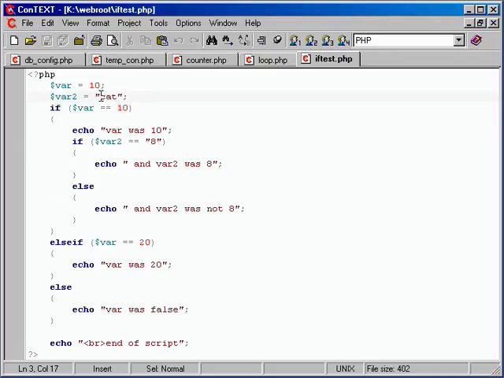Okay, now let's do a little bit more comparing. Let's go back to just the first if. So if var is equal to 10, well, you can also compare variables. So let's compare var1 to var2 and say var1 equals var2. So we can test two variables. Let's try that out.